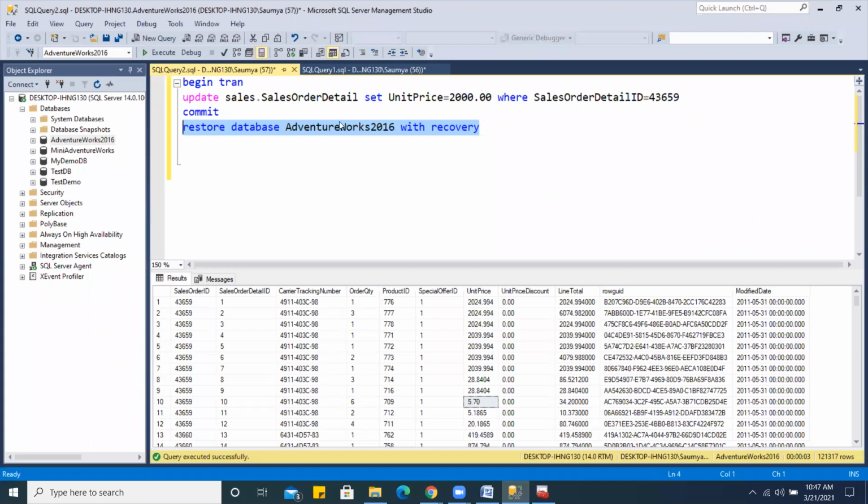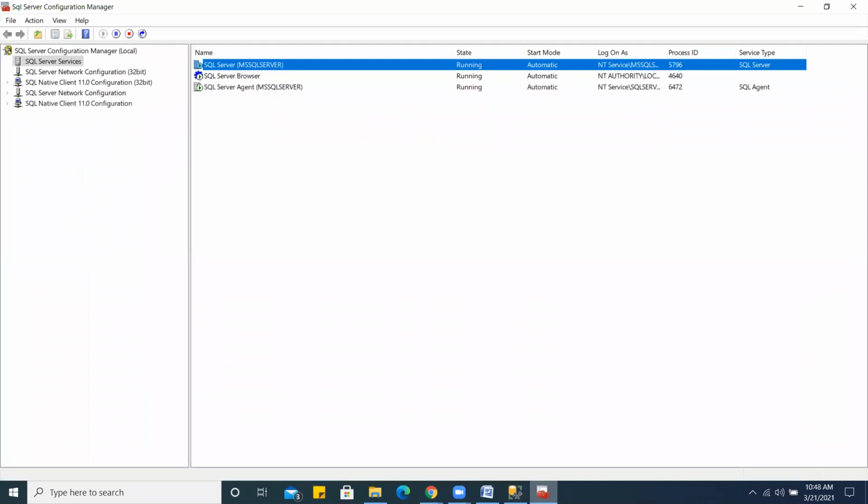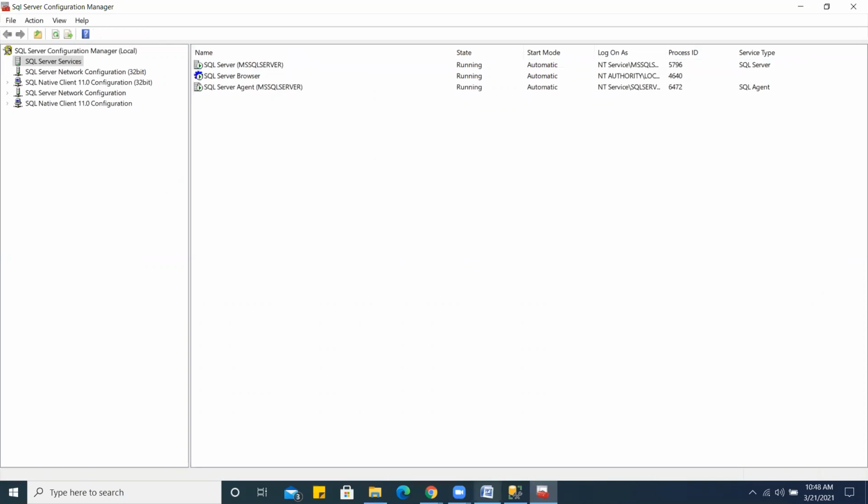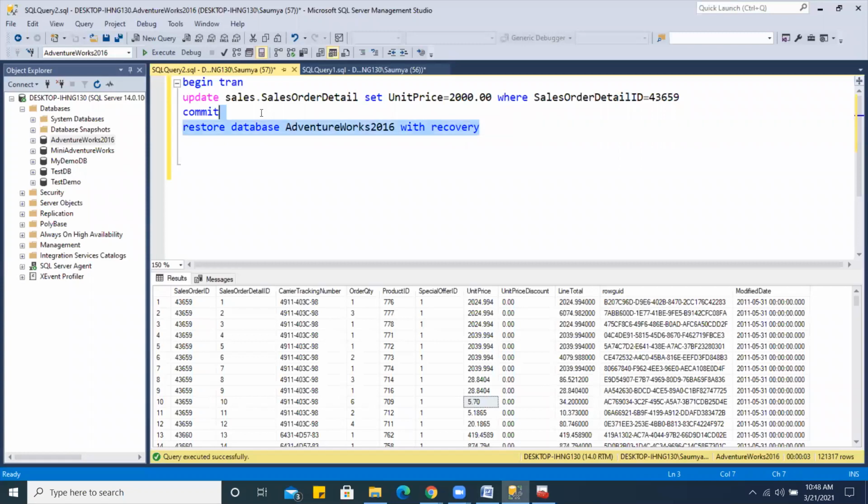If that is not working, then in that case you will not be allowed to take the database offline. From the recovery stage, the only remedy is then to restart the database engine. That is a big drawback. So if recovery pending is showing, you should go first with this command. In most cases, it will work. But if it doesn't work, then you will have to restart the database engine. That's the problem, but you have to do it.